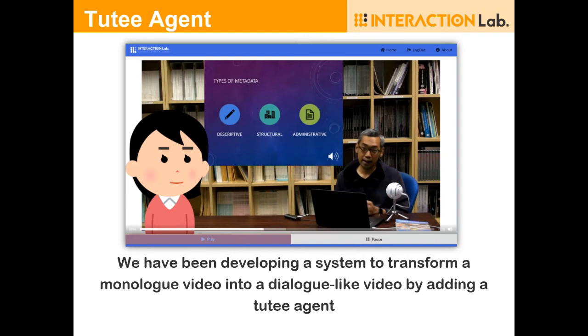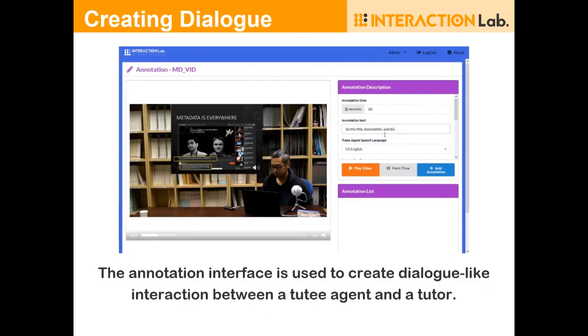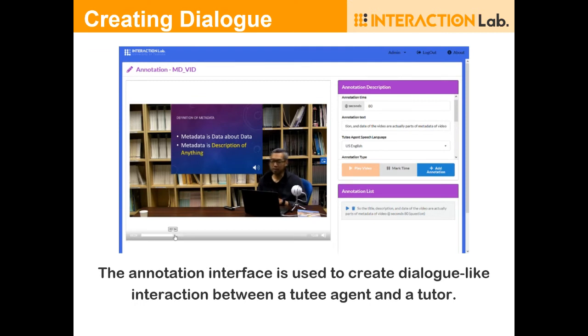The annotation interface is used to create a dialogue-like interaction between a Tutee agent and a tutor. In this interface, a course designer or a teacher can design what kind of utterance the Tutee agent should make.